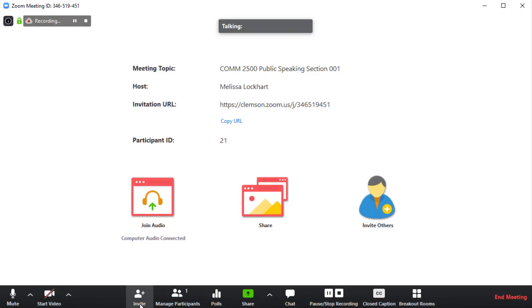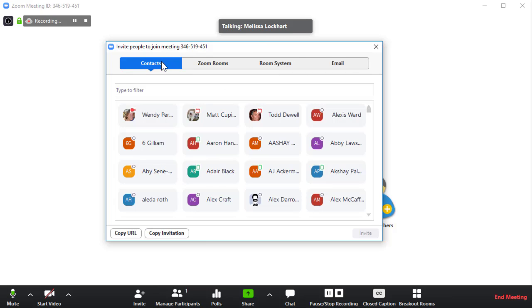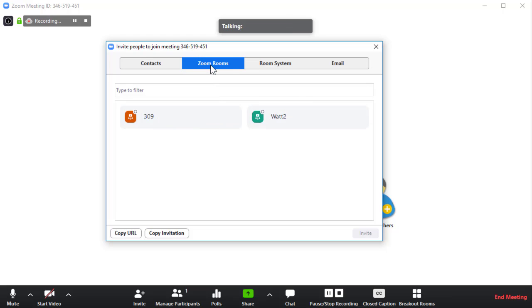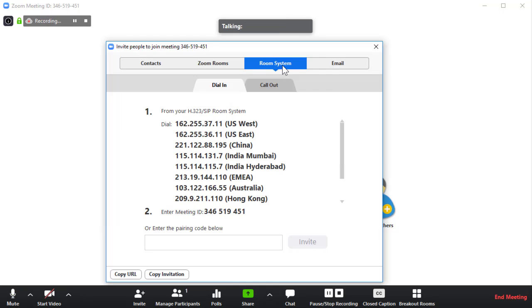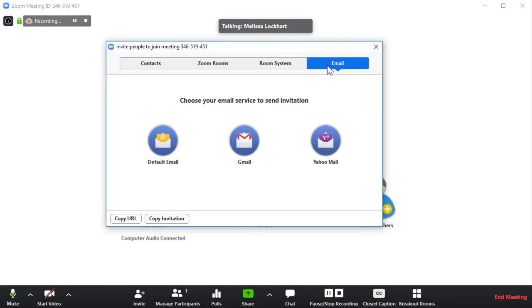The third button allows you to invite people to participate or join in your meeting. You can choose from contacts within your Zoom, a Zoom room, a room system, which allows you to dial into the meeting space, or you can choose to email the meeting invite.